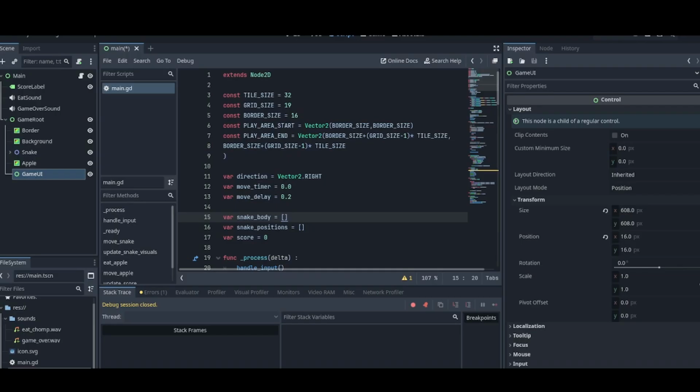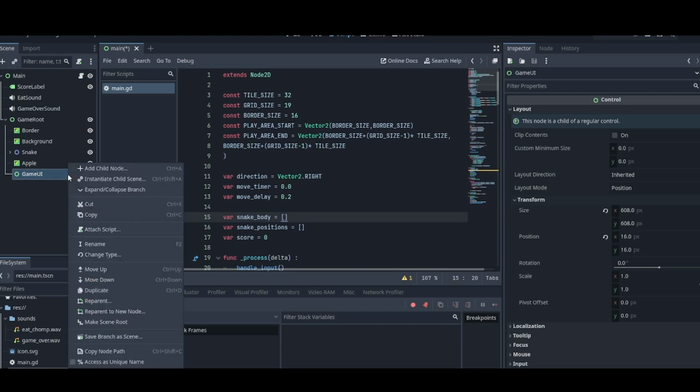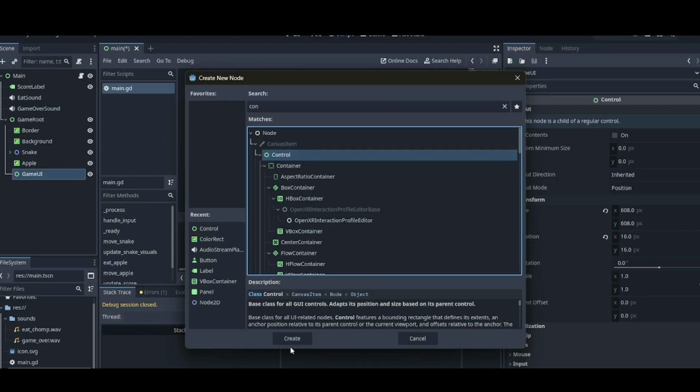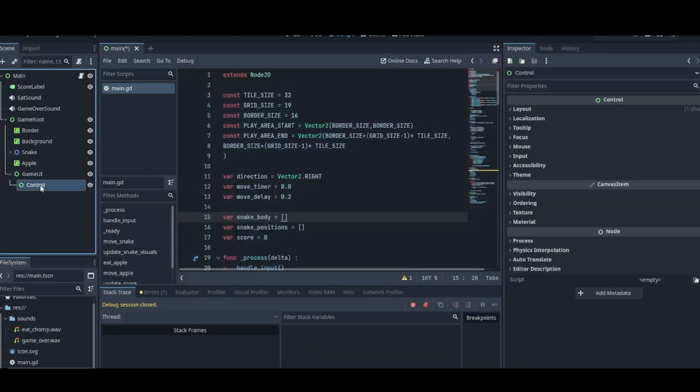Let's create a new control and name it start screen. This screen will be shown before the game starts. We'll create it, new control, add child node, control, we'll name it start screen.